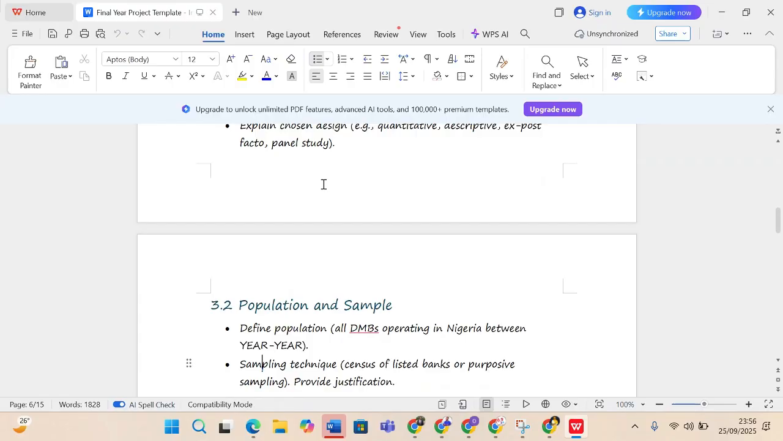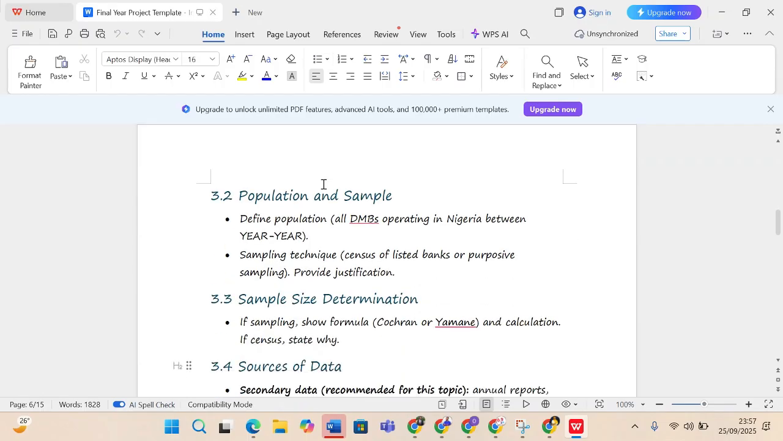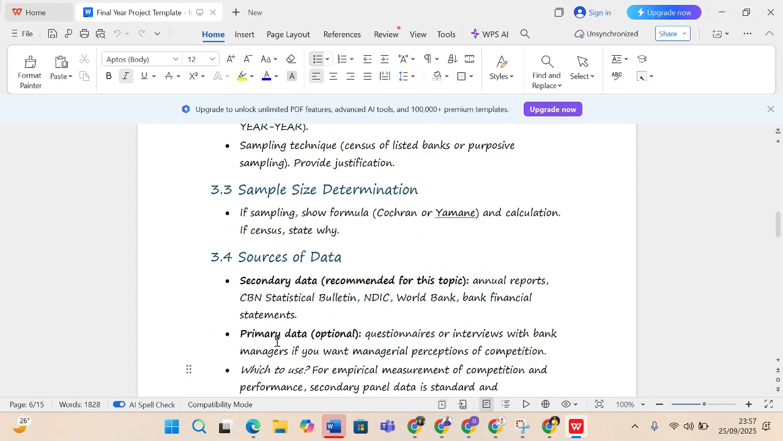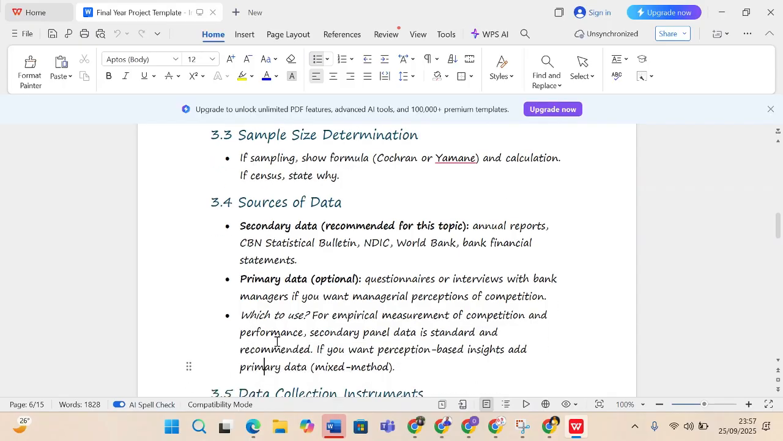So we are going to go to the next one, which is population and sample, and then we move down to sampling size determination. We move down to source of data. This is where we get the data. We tell our client or our lecturer the data that we actually use for this particular project. We're going to explain it. Is it primary data? Is it secondary data?